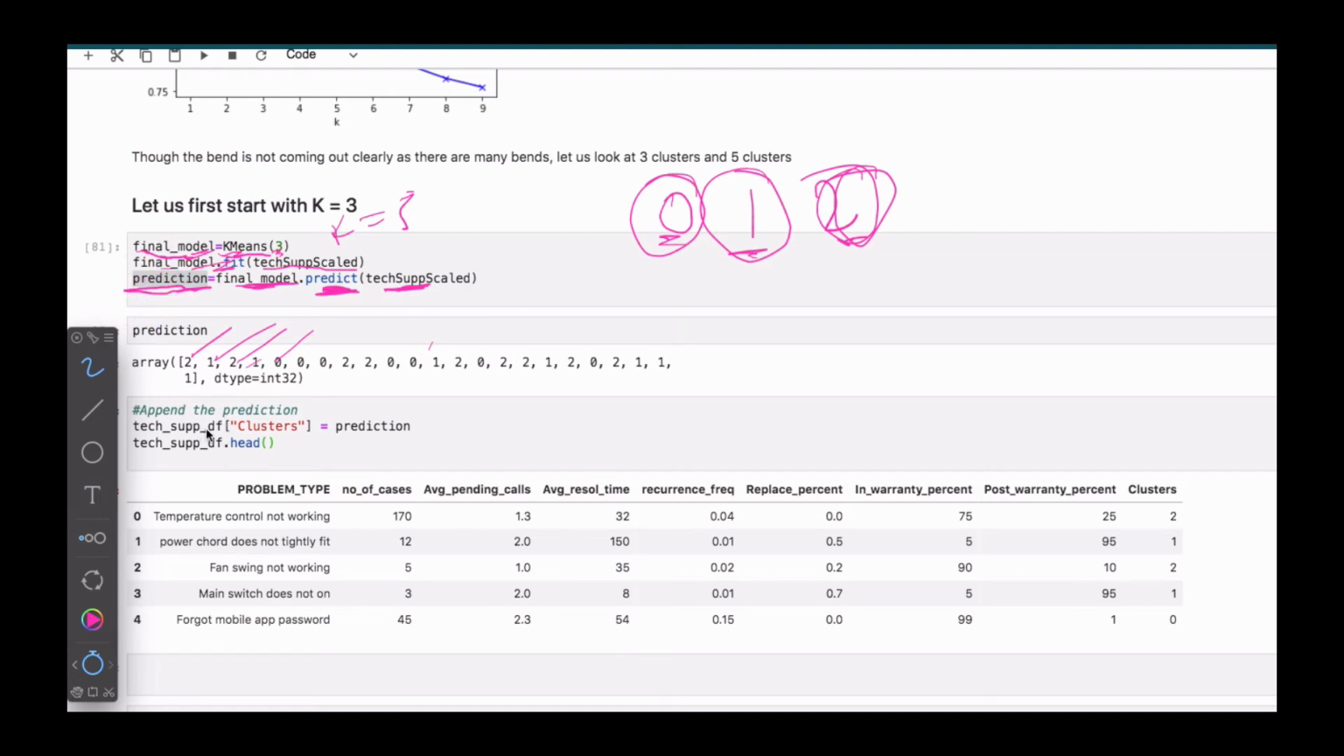Now, if you come here, what I'm going to do is create a new column called clusters, which you can see over here, and I'm going to put these predictions inside there. Don't forget that I'm seeing only the head of it, so that's why you're seeing only the first 5 rows.